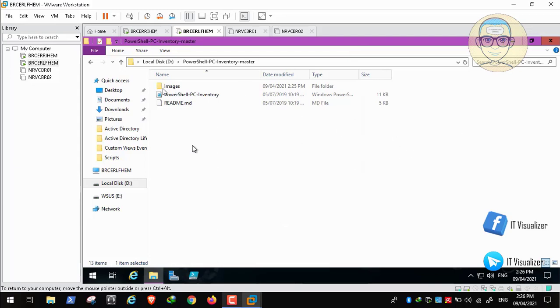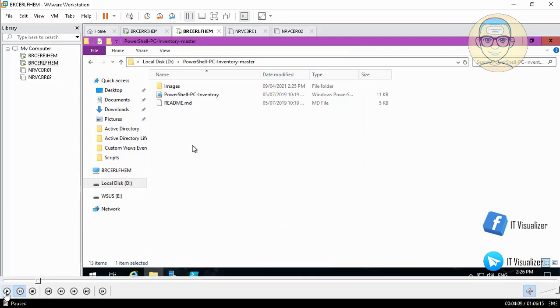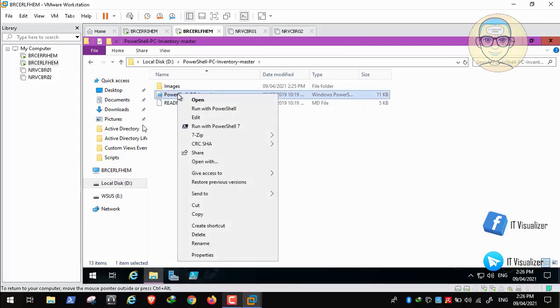I need to share this folder so I can access it from other PCs in the domain, and I need to give the users control or permissions on this folder to run the PowerShell script and to be able to add their data in the Excel sheet. I will show you how this is done, but first let's see what will happen when we run this PowerShell script.